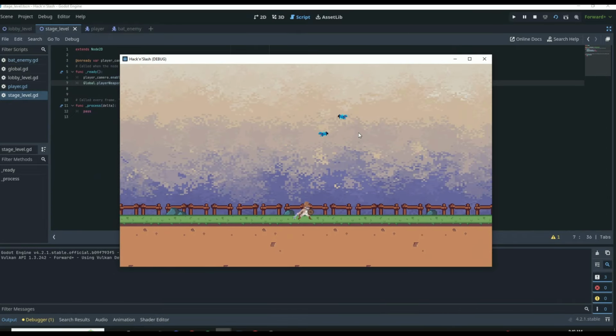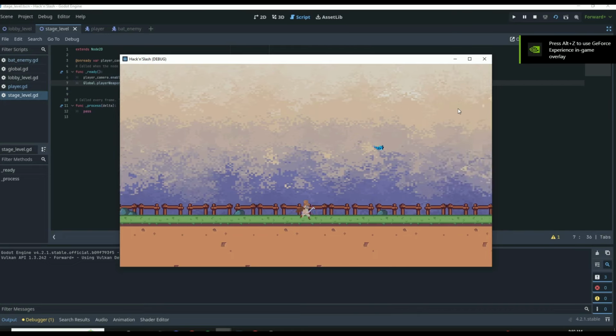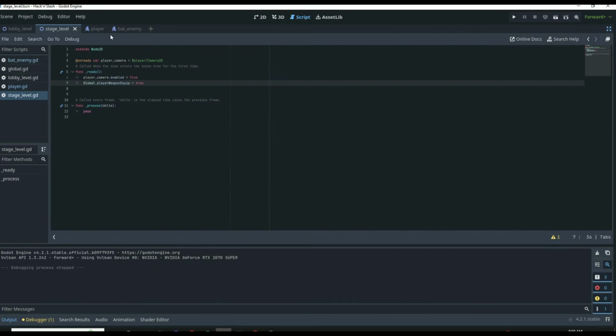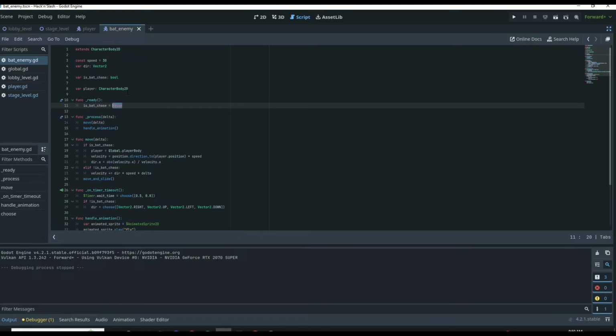So now these enemies are both on randomized movement. They are just flying around however they want to, and it looks pretty good, right? So that is how we are going to be creating movement. And then if we go out here and set our bat enemy to true one more time, you're going to see that this works.